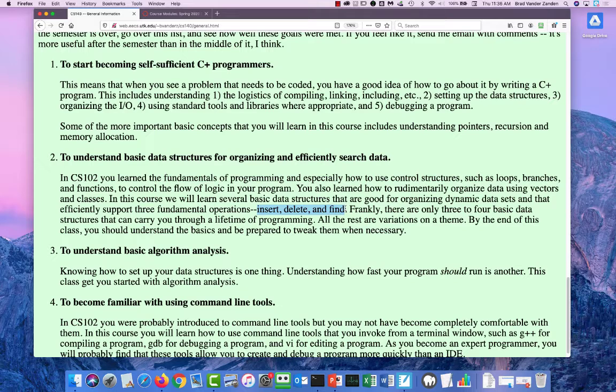Okay? These are the fundamental operations of computer science. Think of Google. It inserts stuff into its immense search database. You do lots of find operations on it. Occasionally, it has to delete stuff from its database. Okay? This is the essence of computer science, these 3 operations. And being able to do them efficiently is of prime importance.